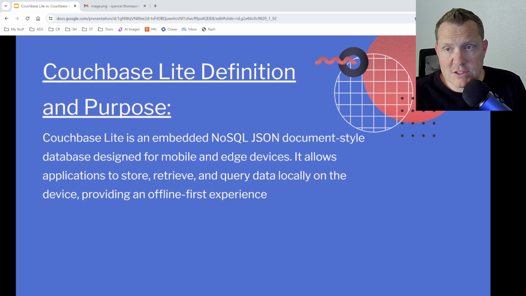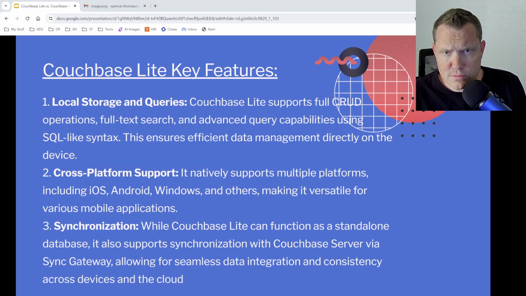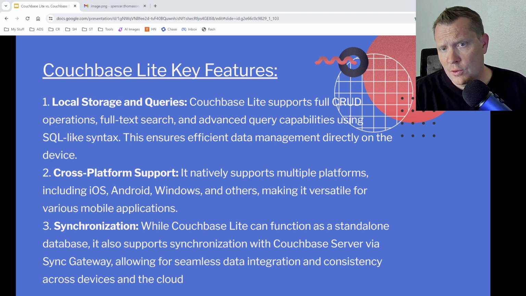I got this definition right from their website, and I'll make sure I include the links down below in the comments along with the free code samples. Now, the key features of Couchbase Lite: local storage and queries. Couchbase Lite supports full CRUD operations, full-text searches, and advanced query capabilities using SQLite syntax. This ensures efficient data management directly on the device.